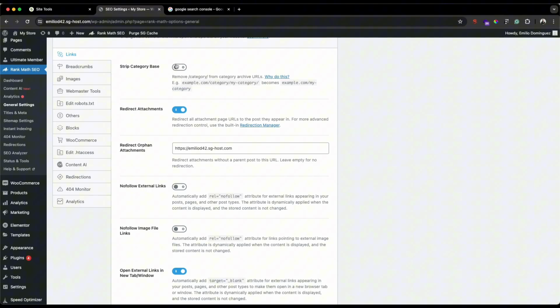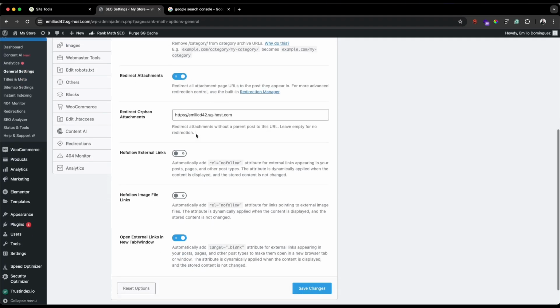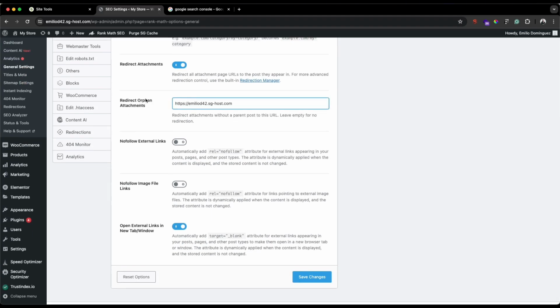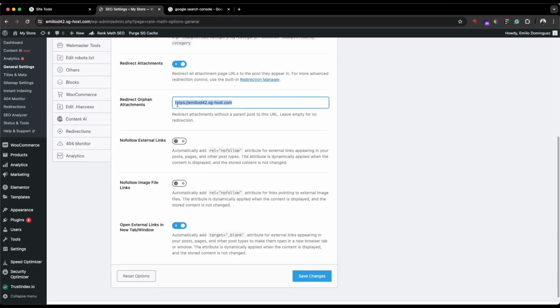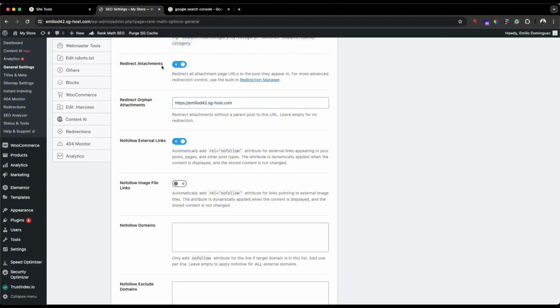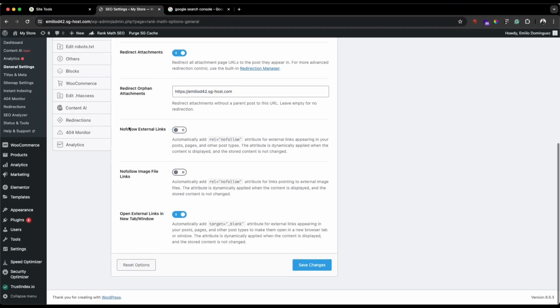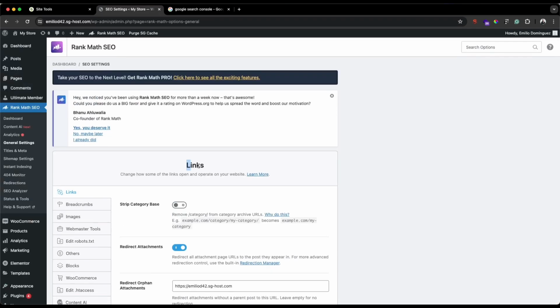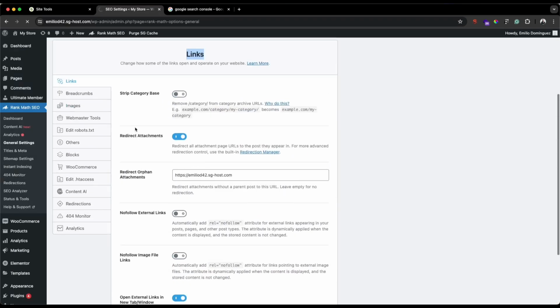So yes, okay, keep that unchecked. Redirect attachments, that's okay. Redirect attachment for the orphan attachments, that's good. It goes to the root, to the domain name, which is fine. Nofollow external links, so that means external links. Open in a new tab, that is nofollow, and nofollow image, that's fine. Open external links, that's okay. So here will be for links, save and continue.